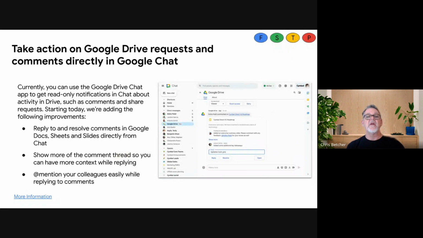And the other thing that's really neat in Chat that we're just introducing now is the ability to take action on things within Google Drive. For example, if someone shares a document with you in Chat, you can now leave comments on the document, resolve comments, and reply to things directly inside the chat. You don't have to open the document to make those comments and replies. Again, it's all about helping people speed up their workflow by bringing things together across the tool set.